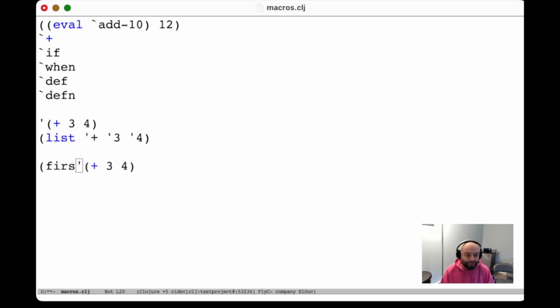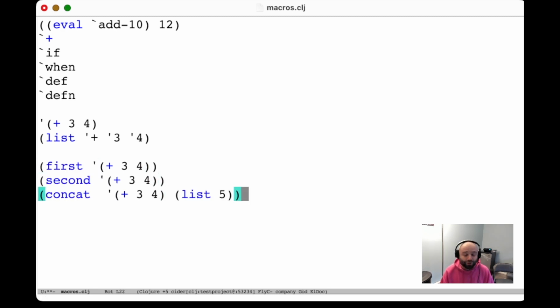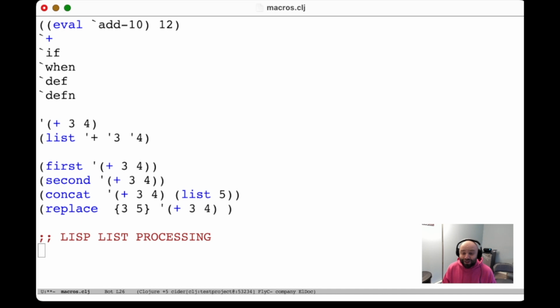Like we can get the first element of this list, we could get the second element of this list, we can add stuff to this list, replace elements in it. Basically, all of the list operations that you would do in your code, you can do on your code itself. This is one of the reasons why Lisp is called list processing. Because when you evaluate an expression, what you're actually doing is you're evaluating a list of symbols, which are in turn themselves raw values or sublists of symbols.